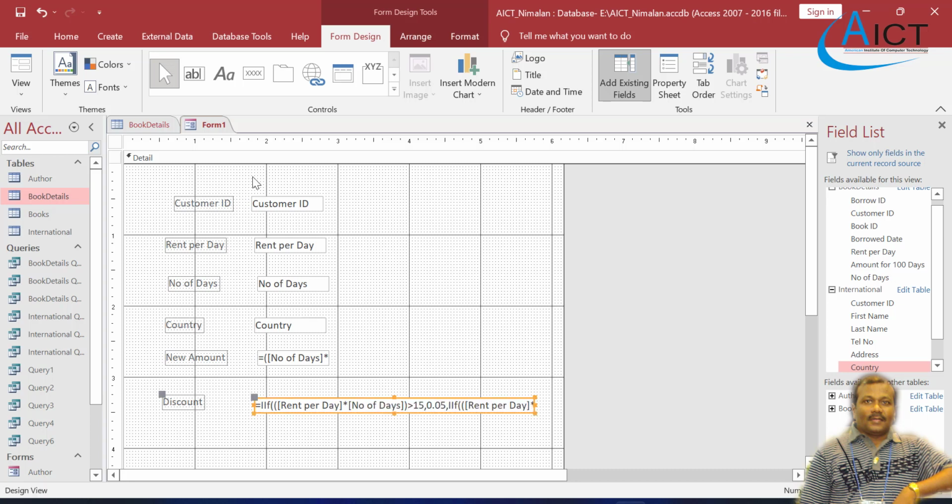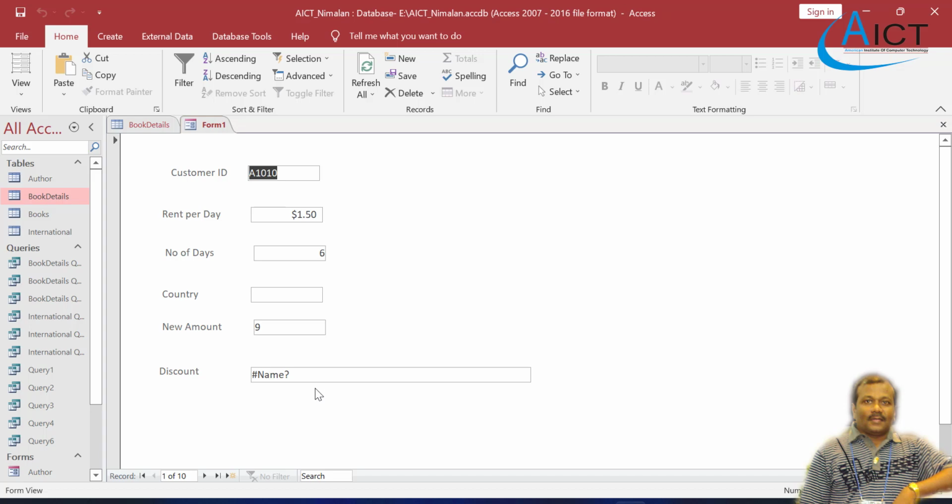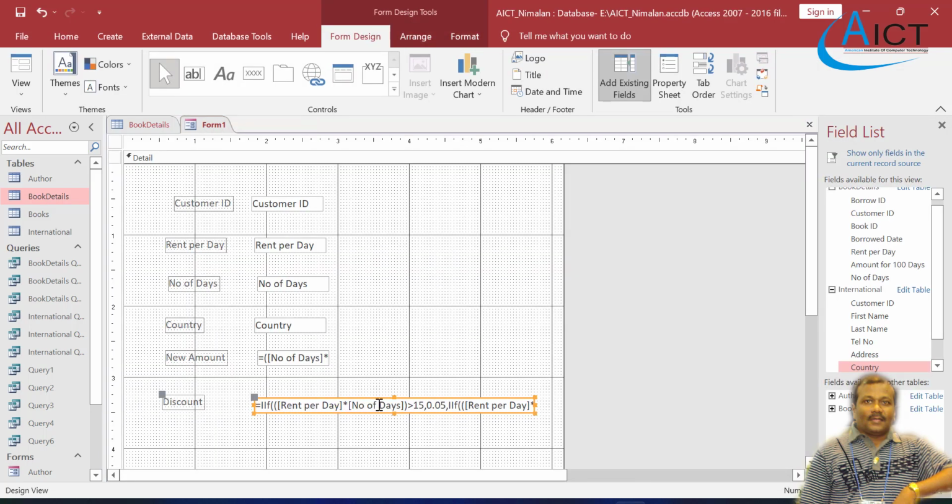Right. Now right click, form view. There's something wrong here with the discount. So again I'll go to the design view. Number of days, rent per day, what is the error we are facing? The field name is correct, rent per day into number of days.